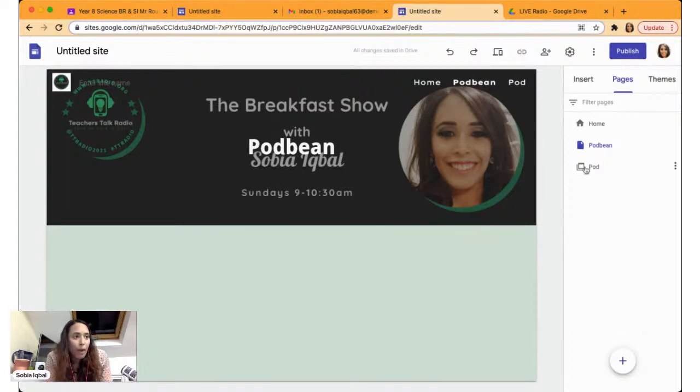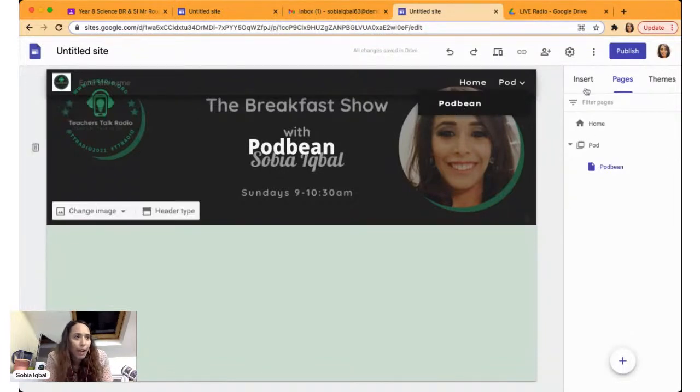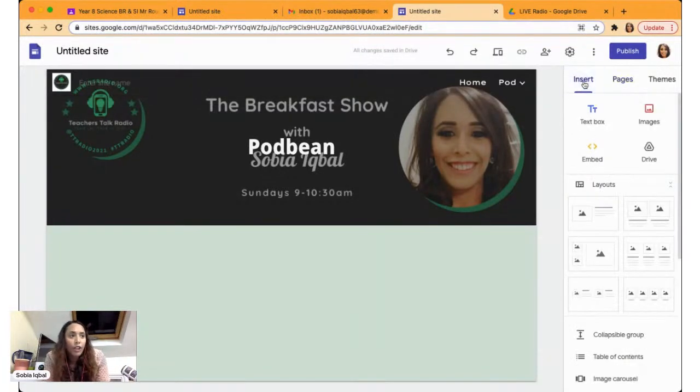Now I want my menu to have a drop down page. So I'm going to move that page into the menu. So you can see that that automatically now goes into the page that I want it to load. So that's one way of adding pages and menus. And what I want to do is I'm now going to think about how can I get my students to listen to some of the audio that I've got for them.